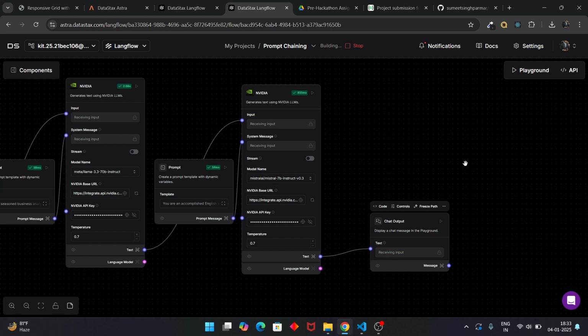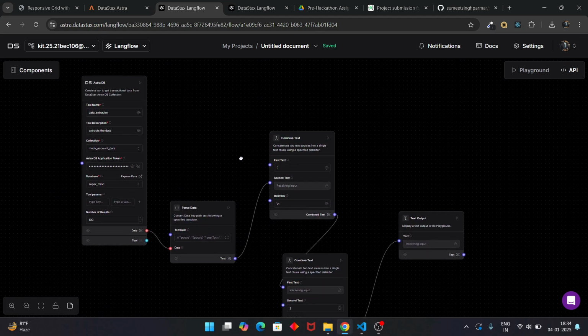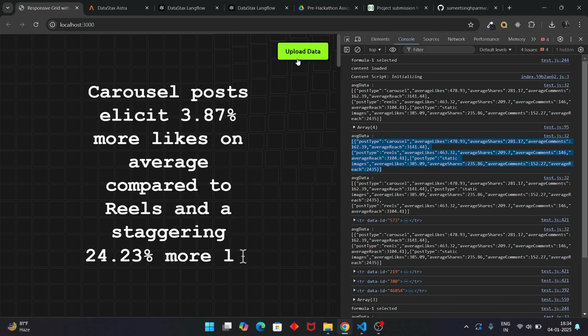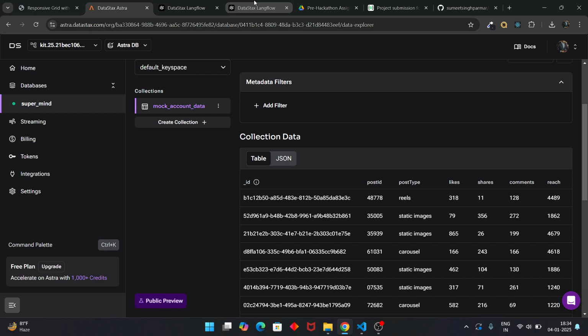So basically, this is how we use NVIDIA GPT to generate insights by using prompt chaining, and for storing data in Data Stax and querying the data. For querying the data from Data Stax, we could go with direct querying using the Data Stax API, but I just wanted to use Langflow for this. And we are actually using the API for uploading the data and deleting the data from the database. So, yeah.